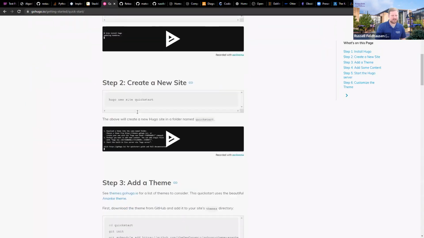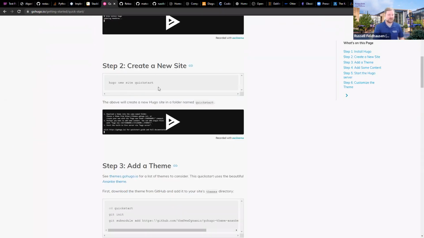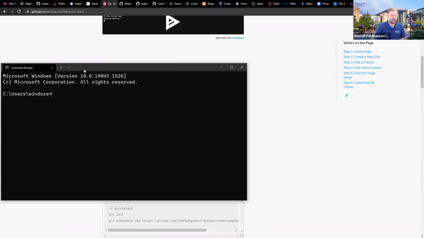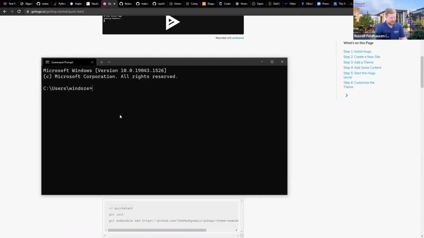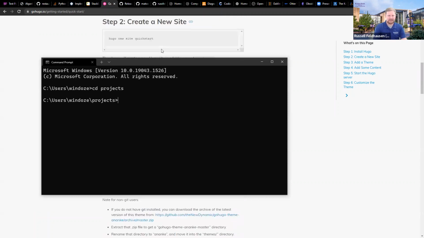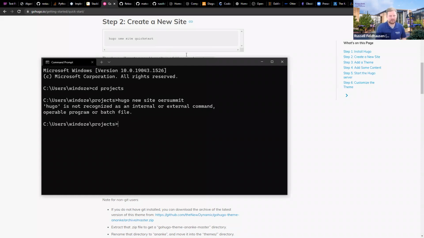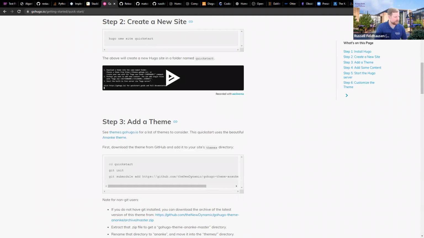Once we've installed HUGO, the next step is to create a new website using HUGO. In Windows, I can open up my command prompt, and I'm just going to put this in my projects folder. So I'm going to do CD projects, and then I can type in the command HUGO new site, and I'm going to call this OER Summit. Whoops, I need to close and reopen that because I just installed HUGO.